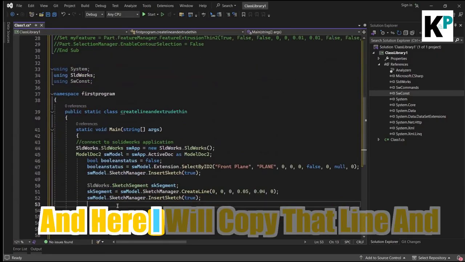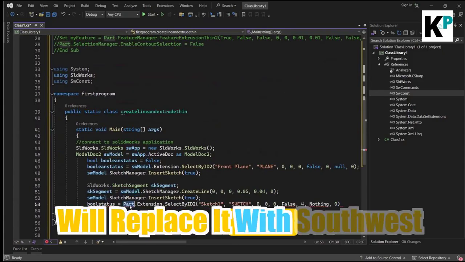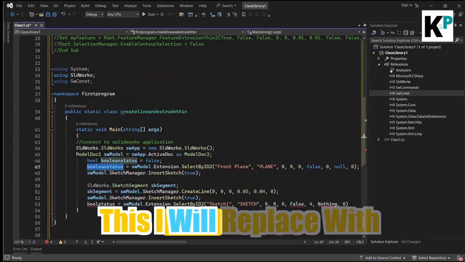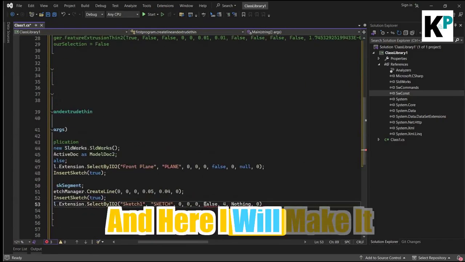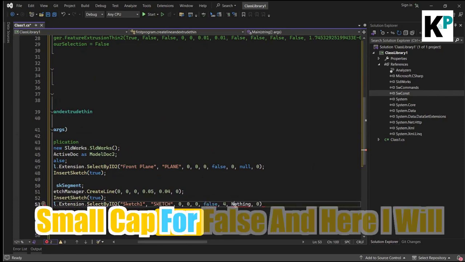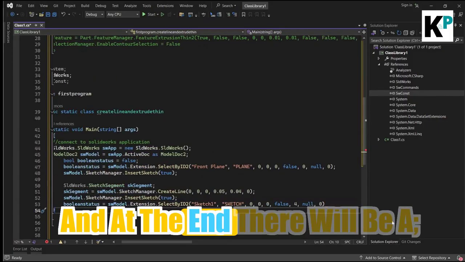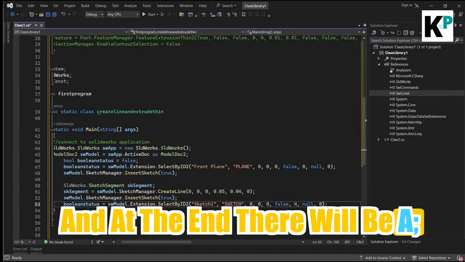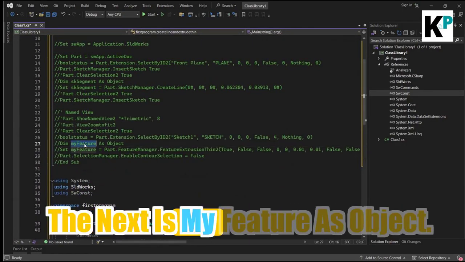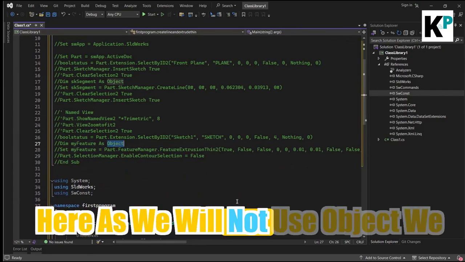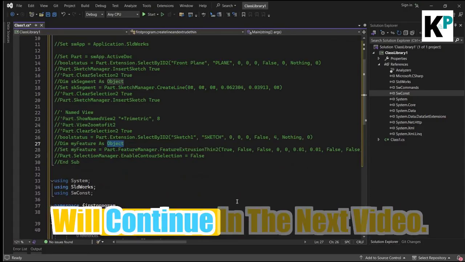And here I will copy that line and put it here. We'll replace it with SW model. This I will replace with Boolean status. And here I will make it small f for false, and here I will make it null. And at the end, there will be a semicolon. Okay, now the sketch is selected. The next is my feature as object. Here as well, we will not use object, we will use something else. But we'll pause here and we'll continue in the next video.